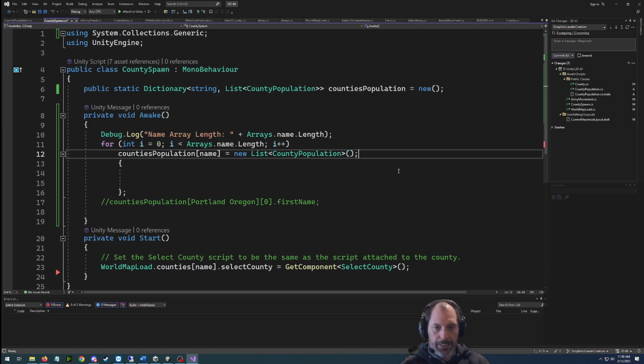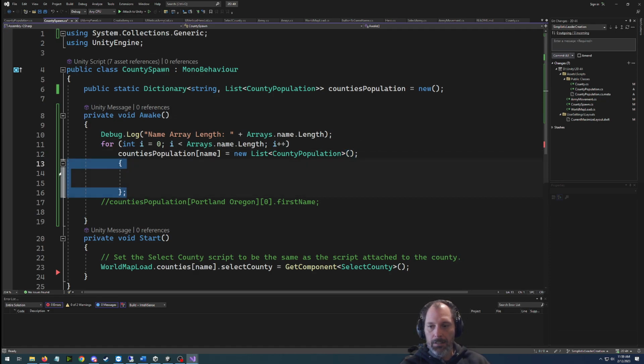The other way we can do it is like this, I think, and this doesn't need to be here.